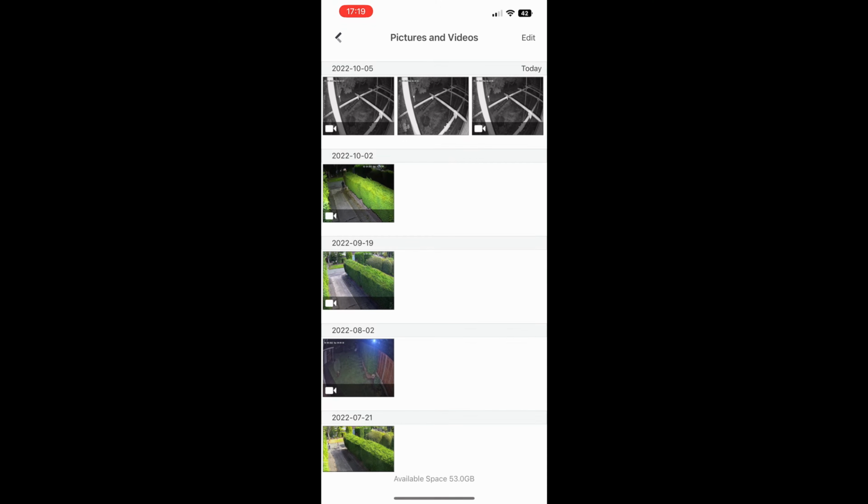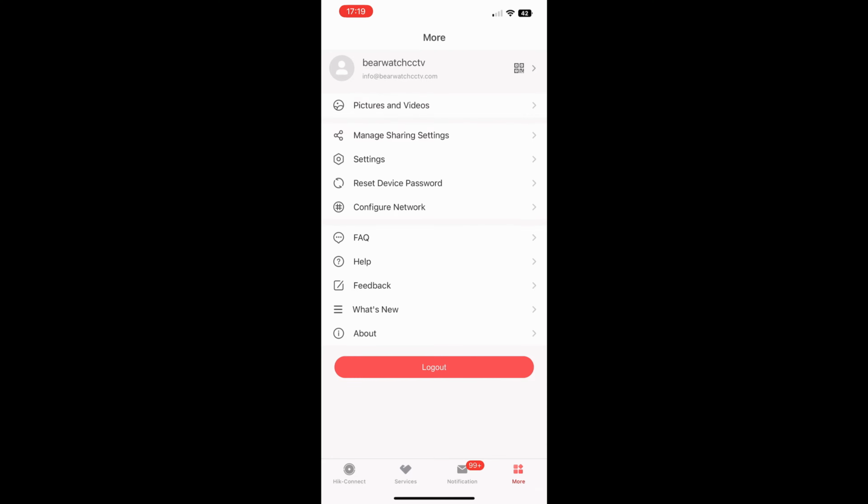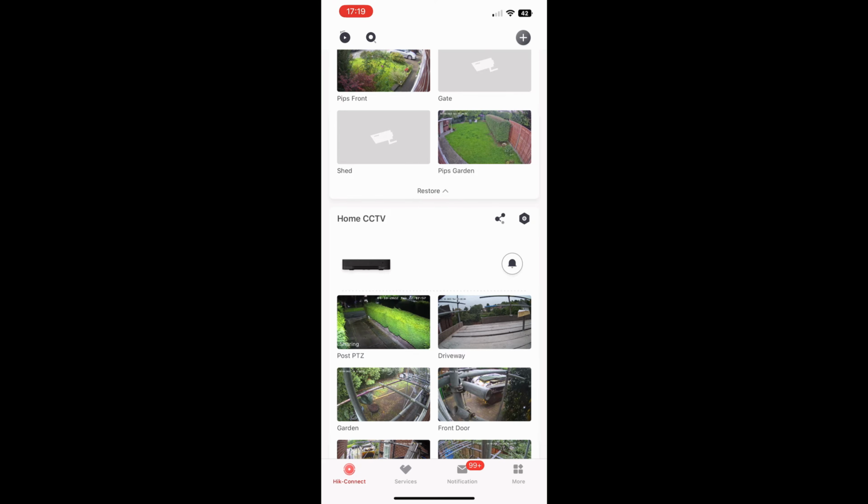If you click on the floppy disk, it will save it directly to your phone's photo gallery. You've also got the share button if you wanted to forward it via WhatsApp or email. Let's head back to the home screen, so back, Hik-Connect in the bottom left.